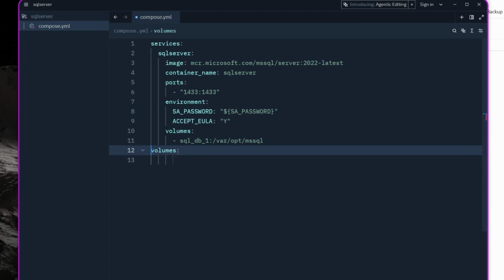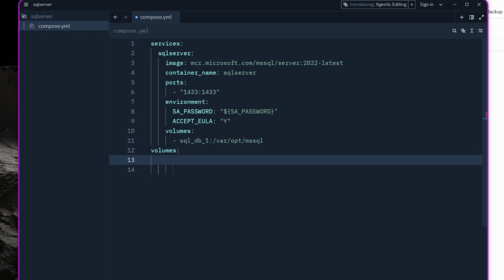And now it does that. Come on, people. How hard is it to actually write an IntelliSense that works? sqldb1. All right. Yeah, that's happy.